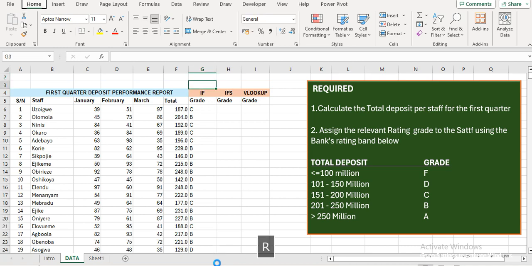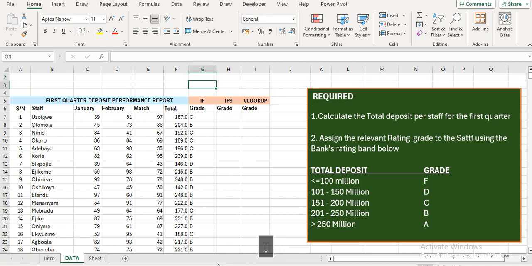Now, let me go to the next one, which is the ifs function. Now, the ifs function is actually an improvement on the if function. Microsoft thought rather than use if, continue indenting, you could just type one ifs and then you define your logic. Now, the difference between the ifs and the if is that the ifs does not have a value if false. Remember, the last value for the if statement was value if false. The ifs does not have value if false, so you have to define your criteria up to the last requirement.